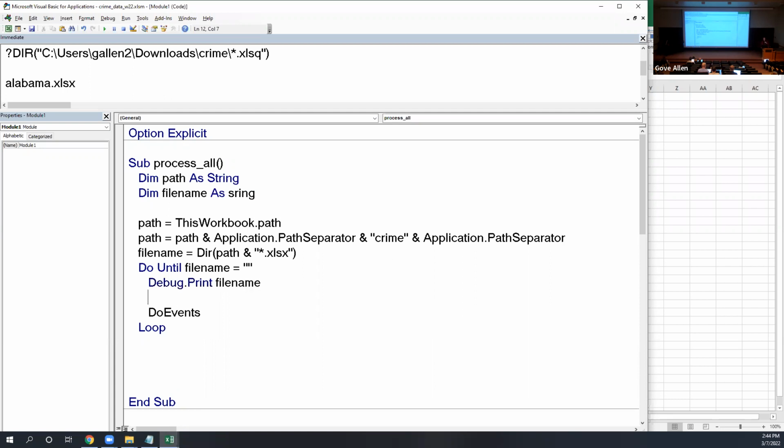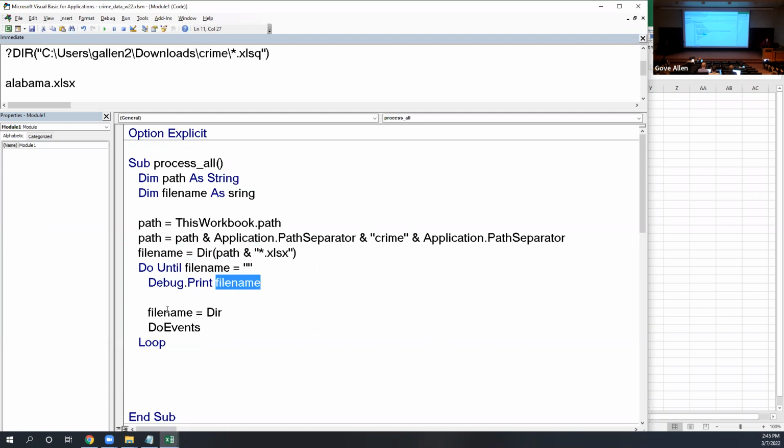So I'm ready to do whatever I want with that file, but when I'm done with that, I need to get the next file name put in here. Well, I just make a call to Dir without supplying any arguments. In fact, I don't even really need those parentheses on the end. I can do it just like that. So this is going to get Alabama. I'll print Alabama. This is going to get Alaska. And then I'll loop up here.